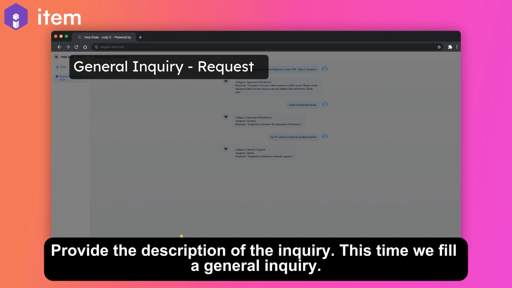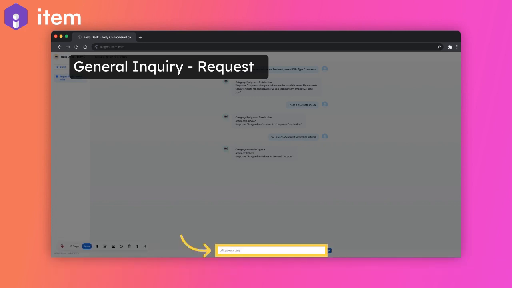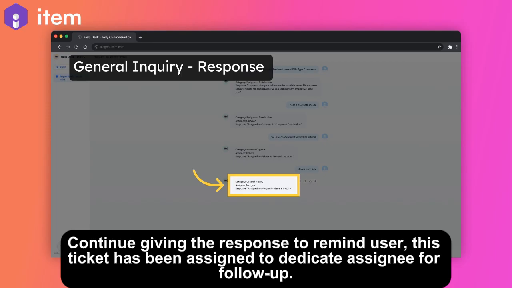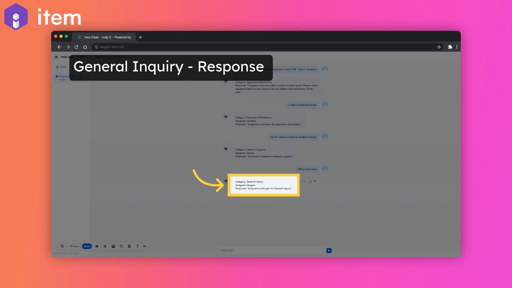This time we fill in a general inquiry. Continue giving the response to remind the user this ticket has been assigned to a dedicated assignee for follow-up.